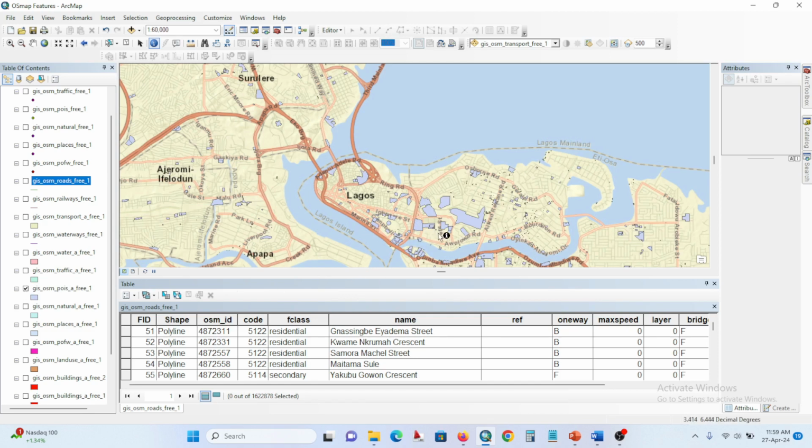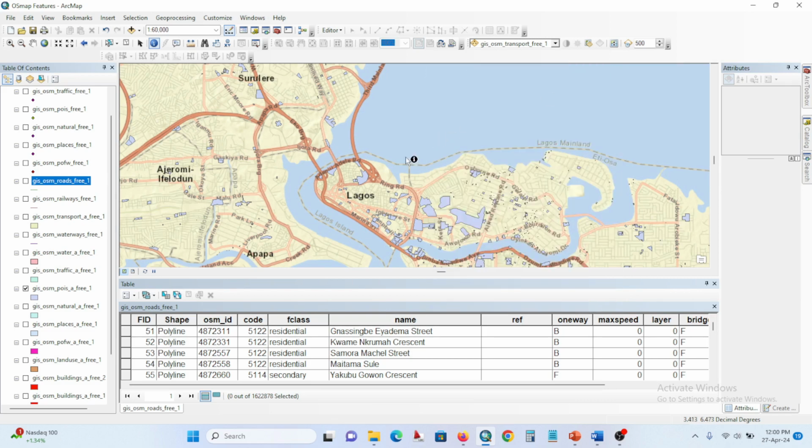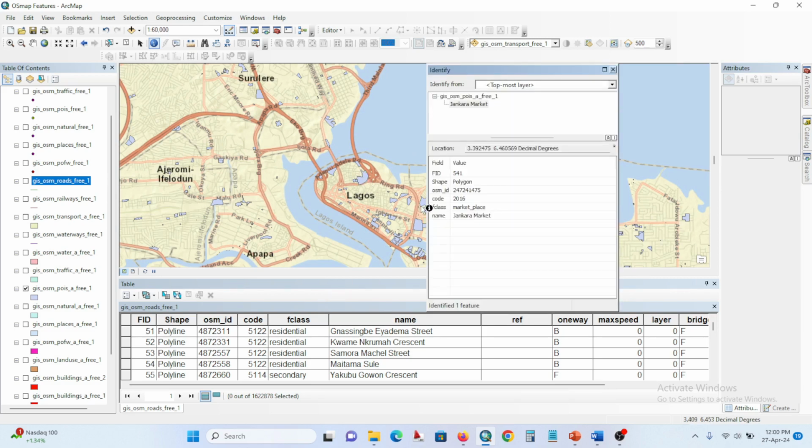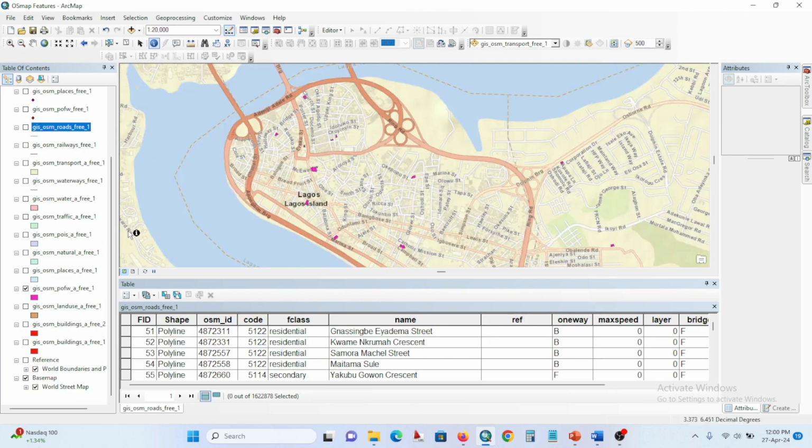Yes, several points of interest here. If you click there, what do we have here? This is a golf course. You can see Ikoyi Club golf course. So let's see what we have here. This is a marketplace, Jankara Market. So this one now shows us the points of interest. Okay, let's see what we have here. Churches and mosques are being presented as well.